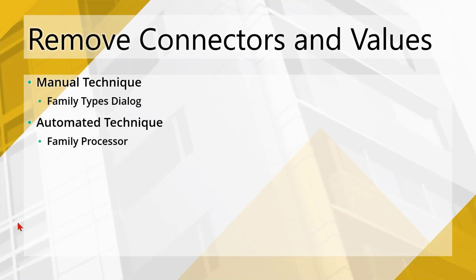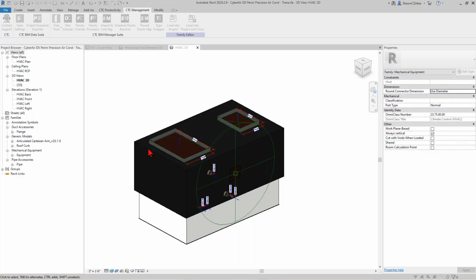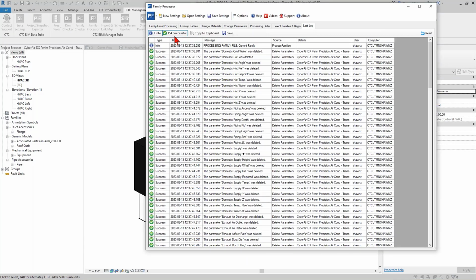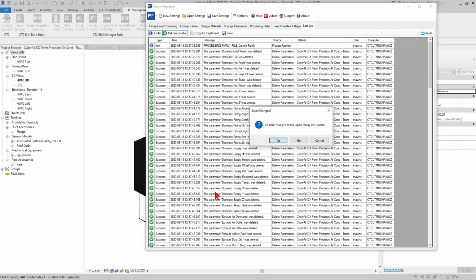Now, family processor is actually done. I believe it's done, and it jumped to the background there, and I got to find a way to pull it to the foreground. There it goes. It just pulled up my success. It was 154 successful parameters deleted. That's glorious. That saved me a bunch of manual deletes, and there's one bit of info saying, I processed your family. That's it. That's all I care to know about. I can close this down.